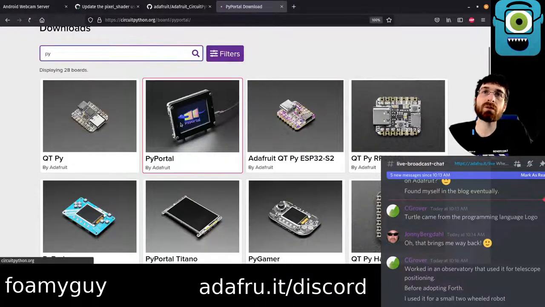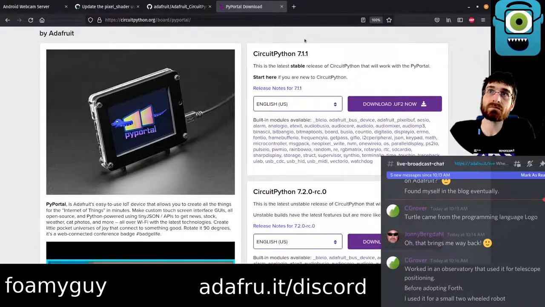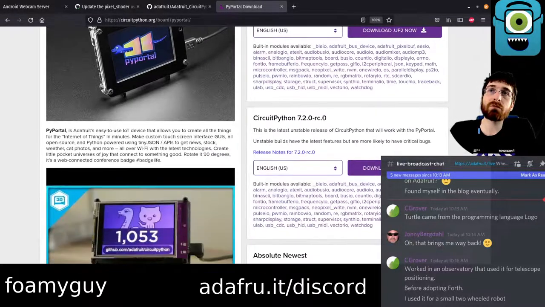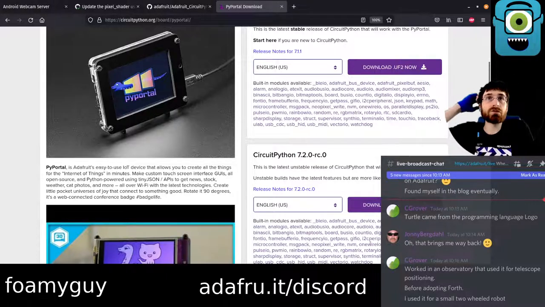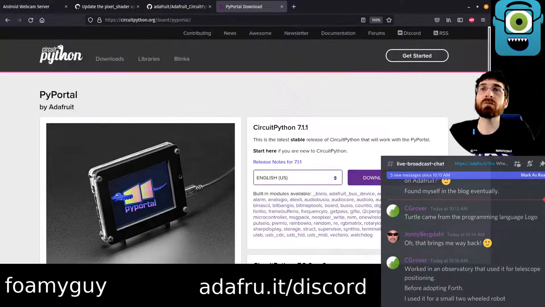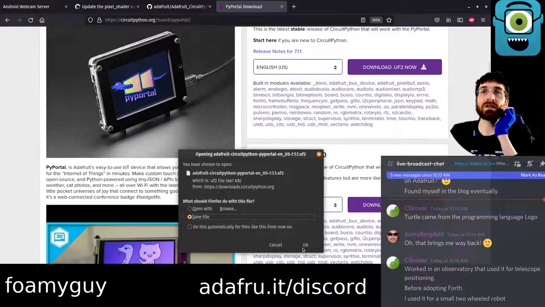In fact, let's go here. We might as well update the PyPortal 2 because I have no idea what I'm on. So yeah, we have stable 7.1.1. So we've had two stable releases of 7. And then we're also on RC0 of 7.2, so we're close to having a 7.2 stable. I think we've had plenty of time for folks to get updated. Let's download this and this.